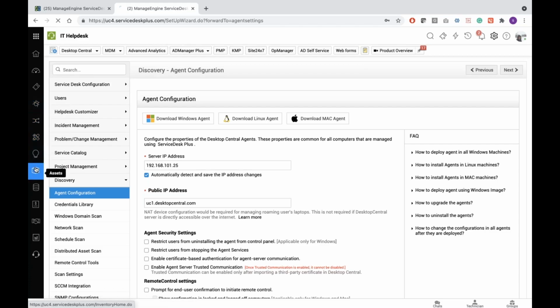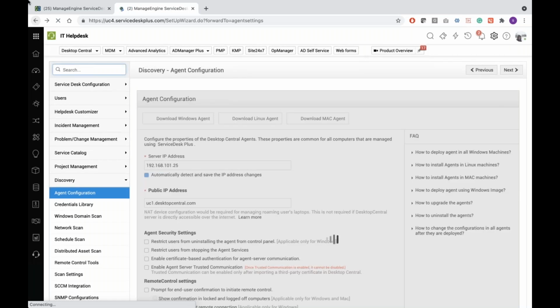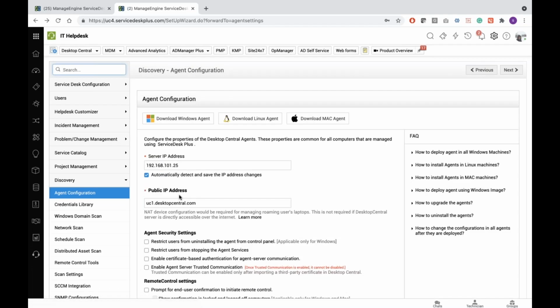So I'm just going to take you to the Asset Management tab. Now, you've deployed the agents, all right? And before deploying the agents, there's one other thing that we need to notice over here. When you're integrating, you have an option to provide ServiceDesk the Desktop Central server IP address, and there's something called a public IP address. If you have a public IP address, you can add it over here.